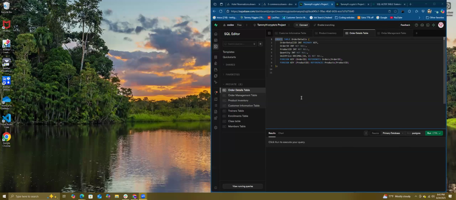Yeah, see, it's this one right here. Let me show you. Right here. Let's see. Order detail. Excellent. Order ID, product ID, quantity. The unit price, I mean, that's part of the product. So you can remove that column from there. Okay. And yeah, that's what you need to do there. Excellent.